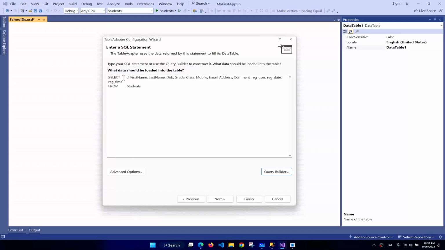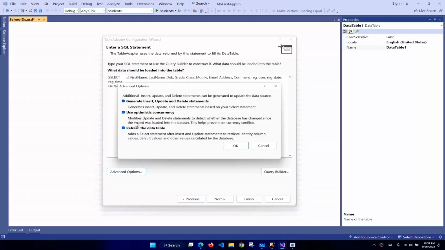As I mentioned, we need to select all of the columns one by one over here. Now in the advanced options, I have three different checkboxes to generate automatically the insert, update, delete.